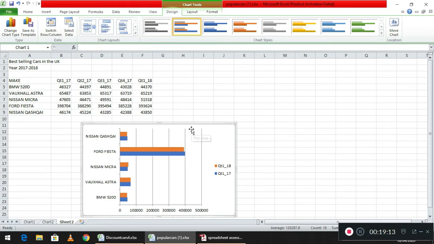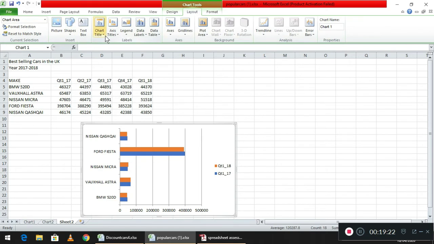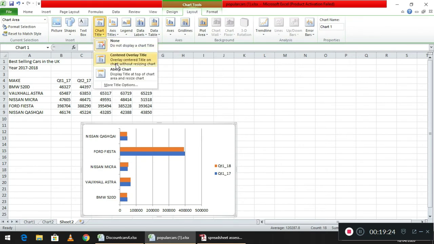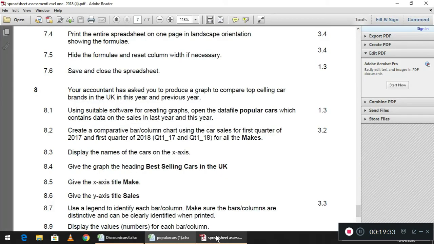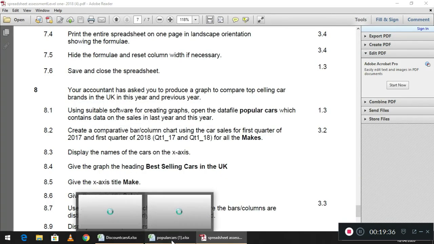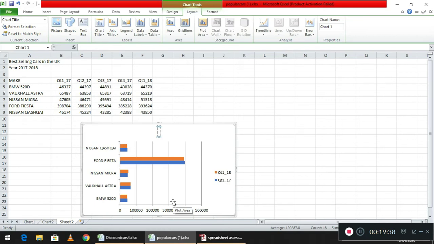So in my charts and graphs tutorials, I have clearly explained where to click for chart layout, where to get the title and all. If you click layout and you see chart title, about chart option, I have it here, and from there I'm going to delete the existing title. What's my title? Best selling cars in the UK. Right, I gave the heading.